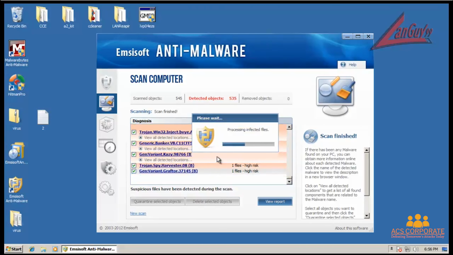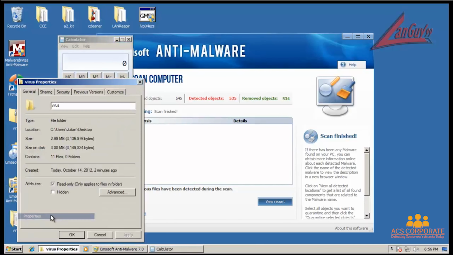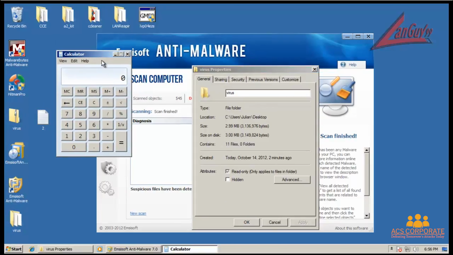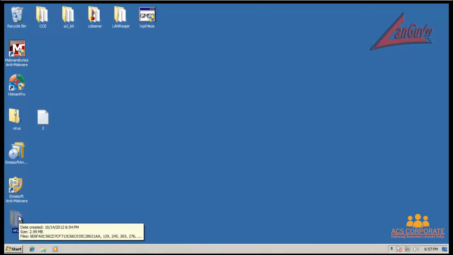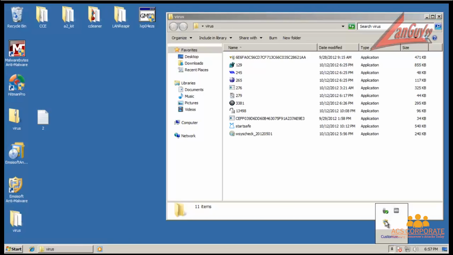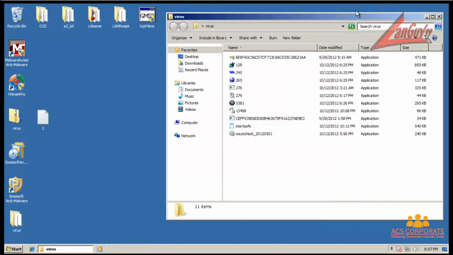Emsisoft has always been well known for its high detection ratio. So 545, 535, so 97.9%. These are about 3 to 4 days old, so not too old. Now let's re-enable the security here. See, it's all enabled. Okay, let's see what happens with the rest of these.